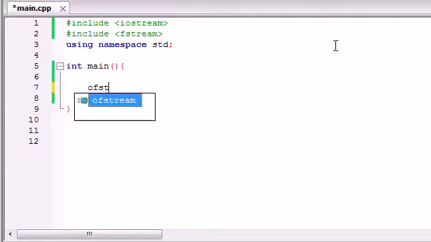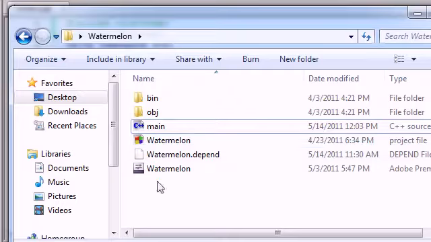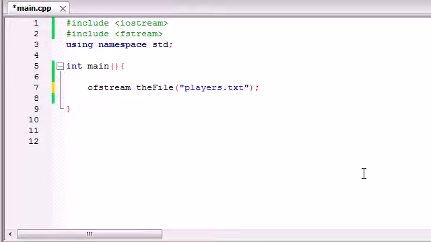So go ahead and put ofstream, and we'll just name it file, good enough, I guess. And we'll create a file called players.text. Now remember, if this file already exists, then C++ is going to open that one. But if it doesn't exist yet, which it doesn't, let me pull up my directory. See, no players.text. Since it doesn't exist already, C++ is going to automatically create one once it sees that it indeed does not exist.